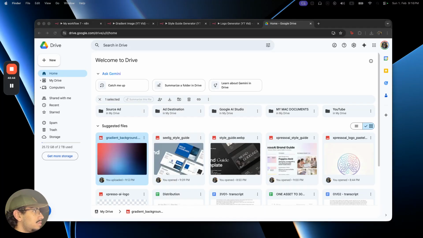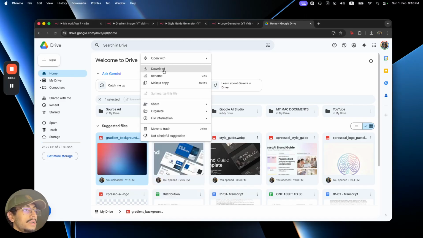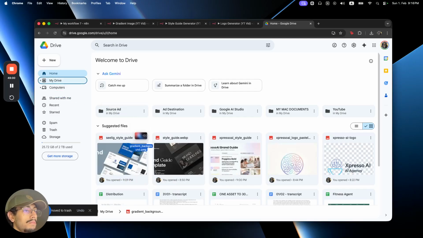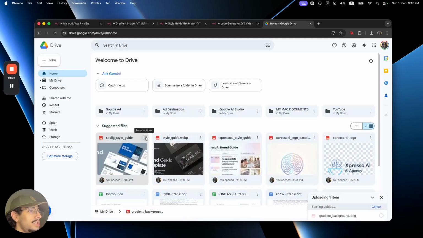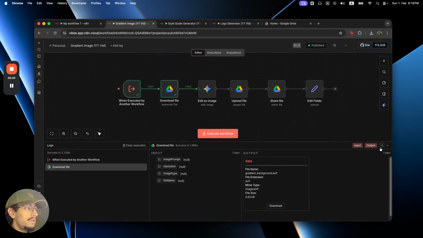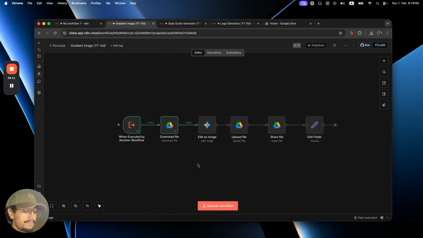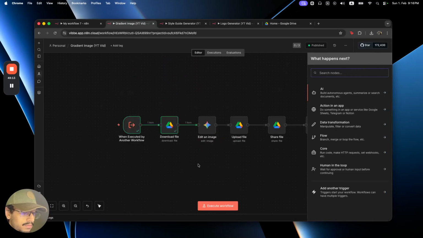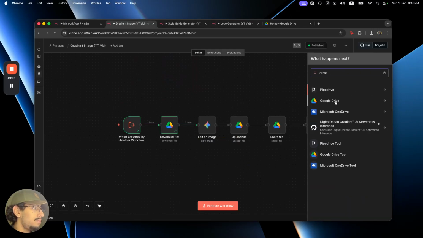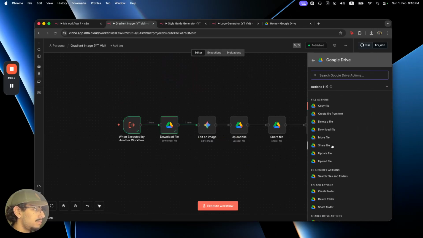Let's turn it into a JPEG. Okay, so I'm going to move this to trash. I'm going to upload this JPEG image. If your style guide was already JPEG, then there's not going to be a problem. But if you had it in a different one, then there will be a problem.